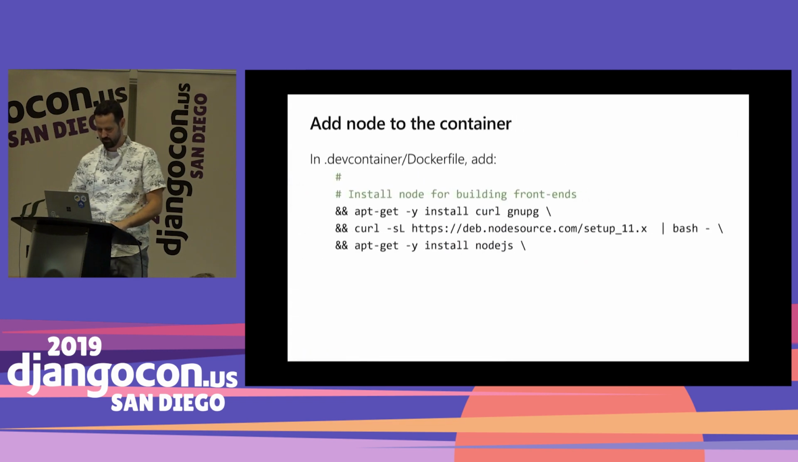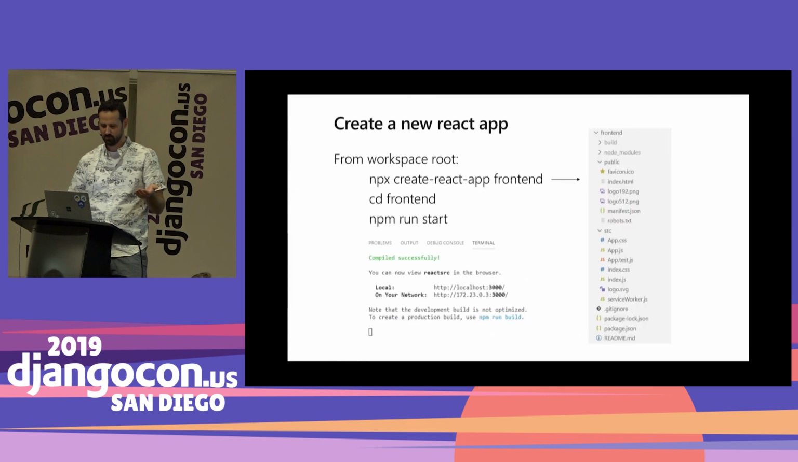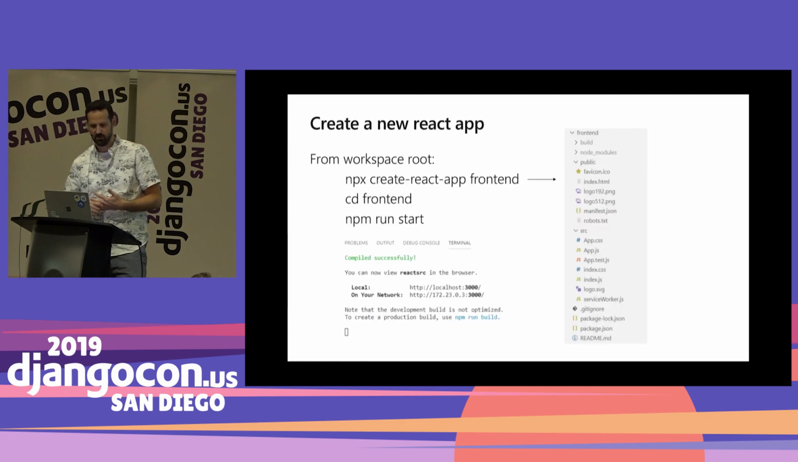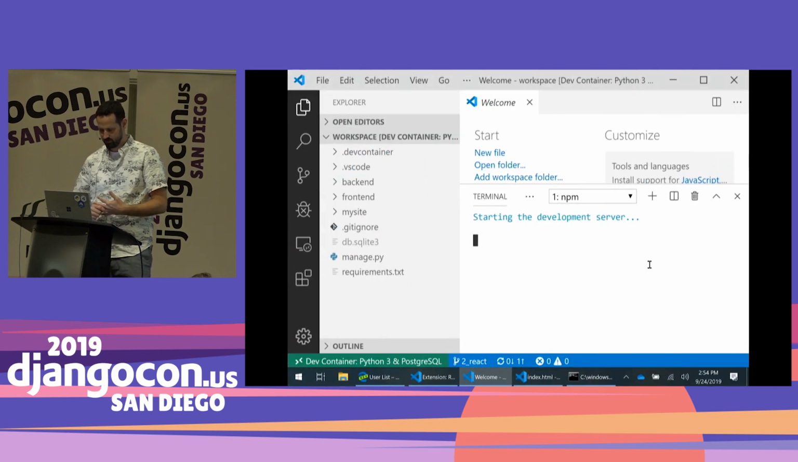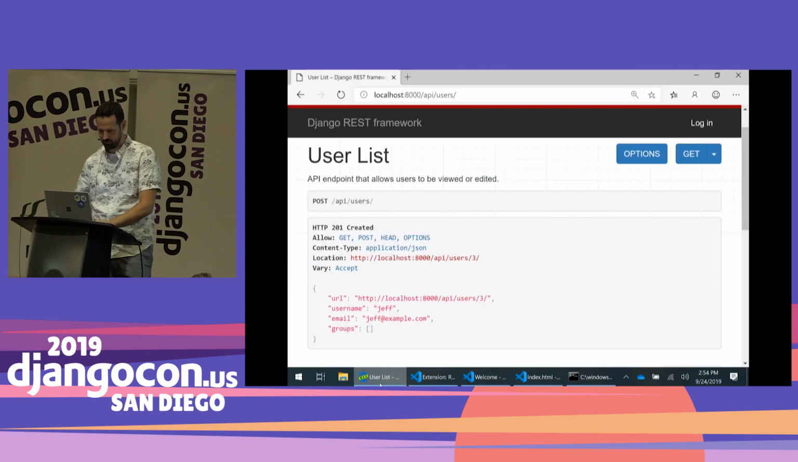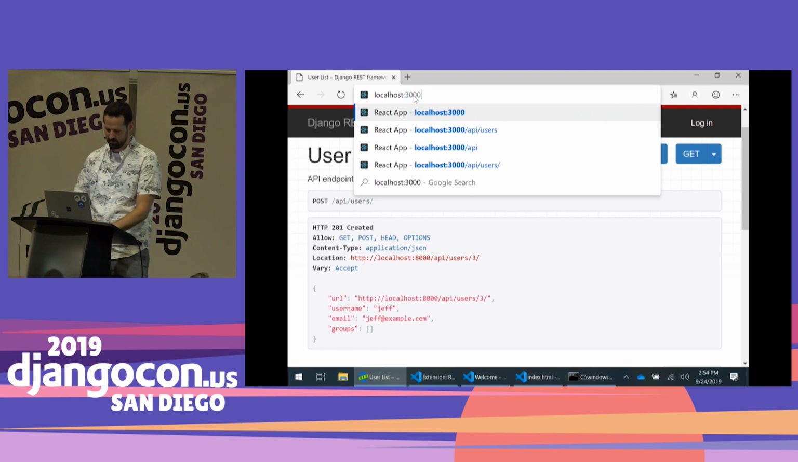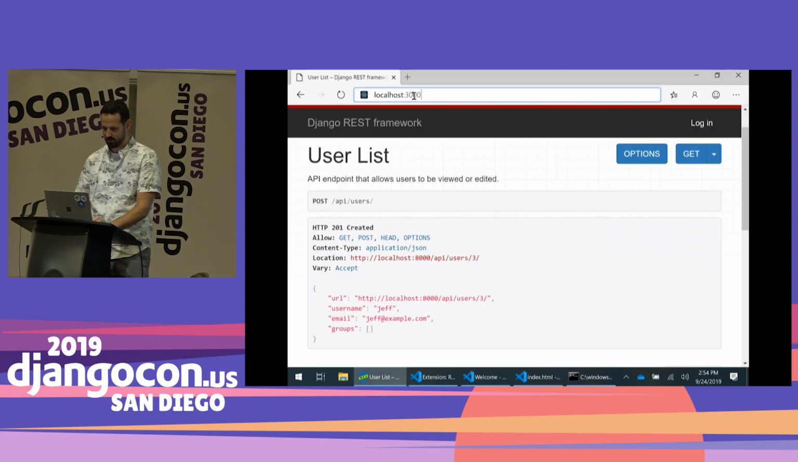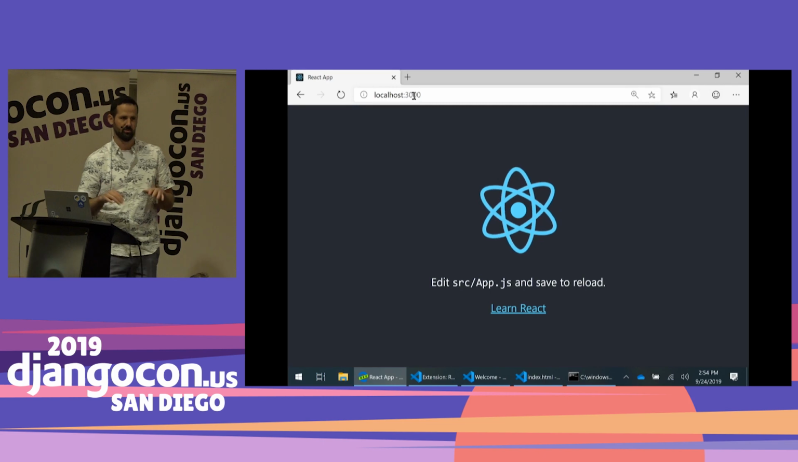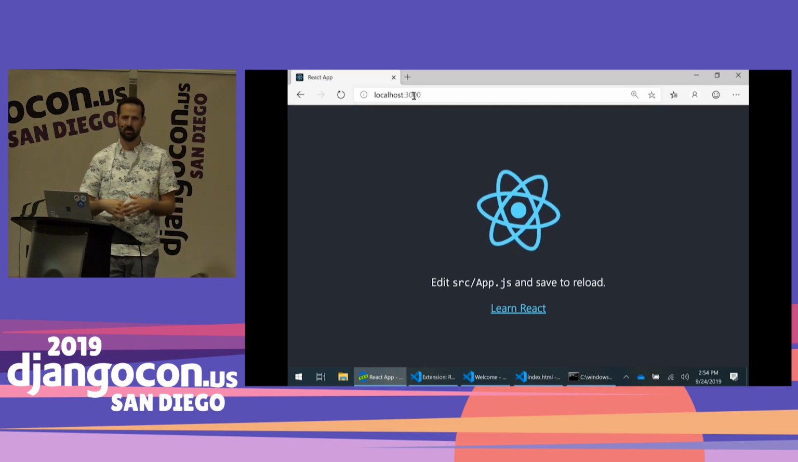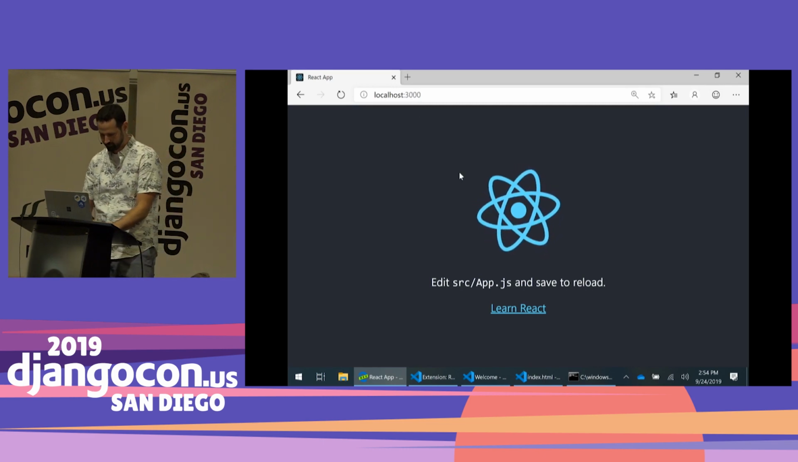While that's running, I'll just do a quick recap. We added node to the image by adding these lines to the Dockerfile. We ran the create React app command, which generated that folder structure over there. And our server is almost ready. I'll get my browser going. This server is going to start on port 3000. Right now, this isn't connected at all to my Django application. This is just a node development server that's going to serve up some HTML for me.